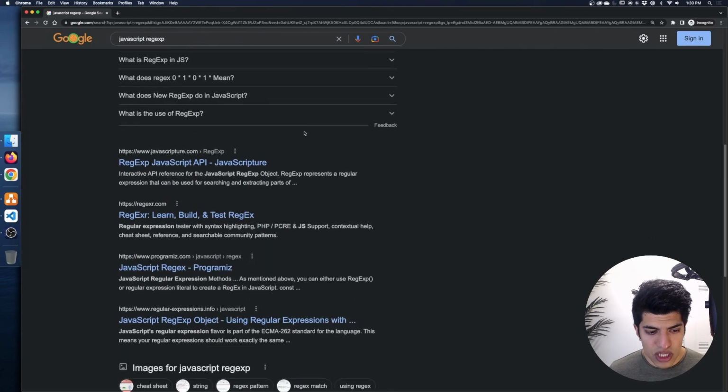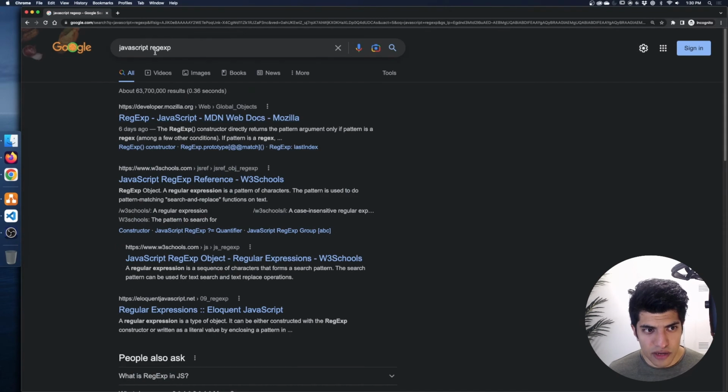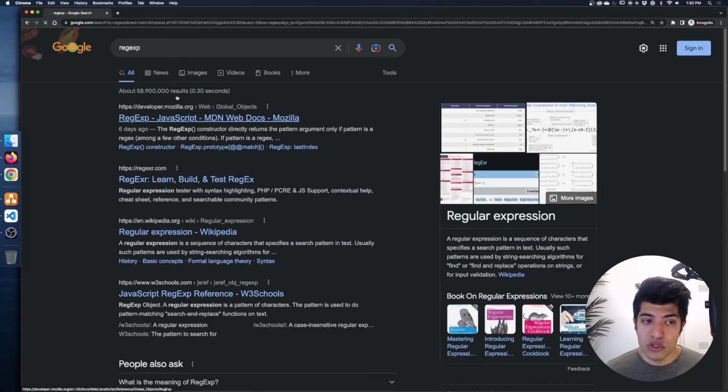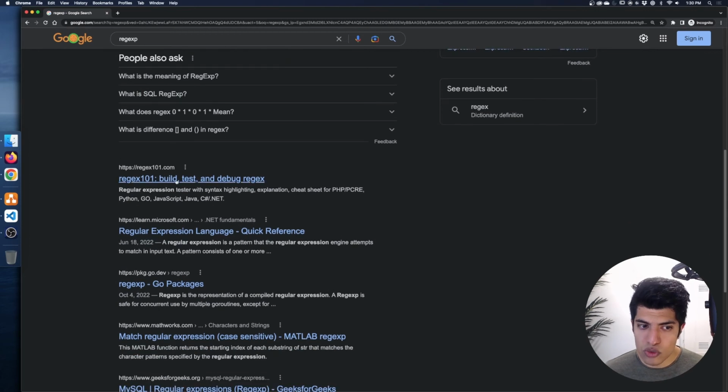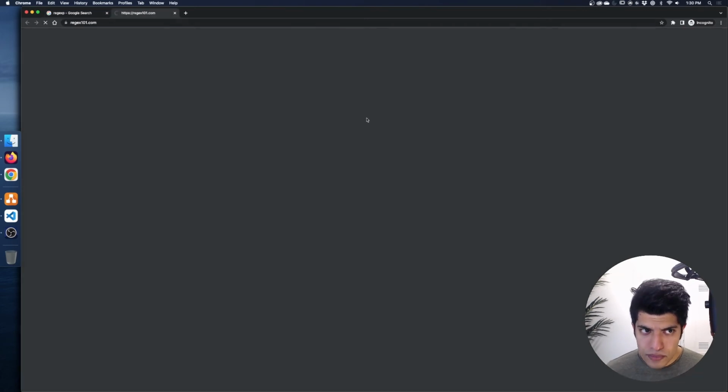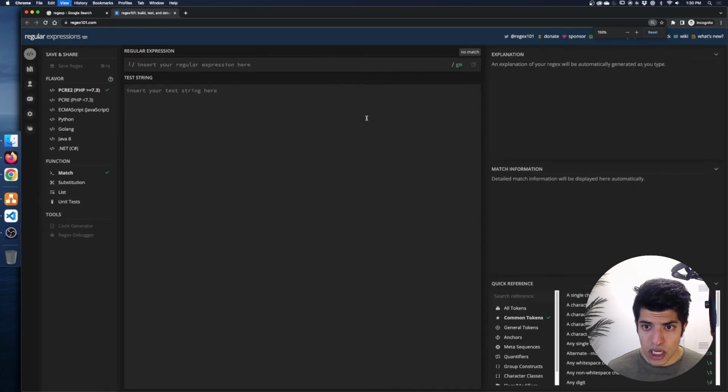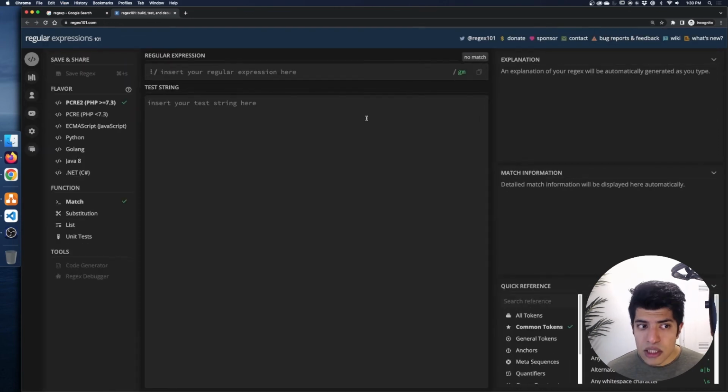But if you search for JavaScript regex, it will get you the documentation specifically for JavaScript. If you search for regex by itself, you'll get a different set of resources, including the JavaScript one. I like to use a couple specifically. If you scroll down a bit, eventually you might find this one, regex 101. If I open that and zoom in a little bit, what you'll see is a pretty neat editor.